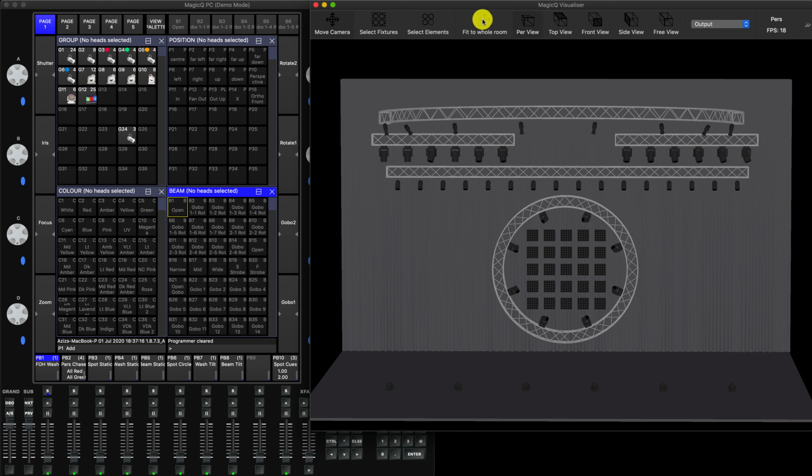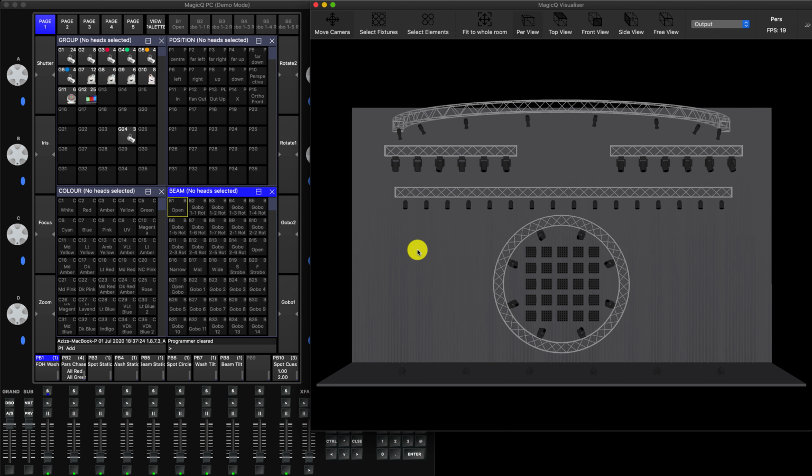So fit to whole room. If you zoomed out too much or if you zoomed in, you can always press fit to whole room, and it will fit in to the whole room for you. Then you've got different views.